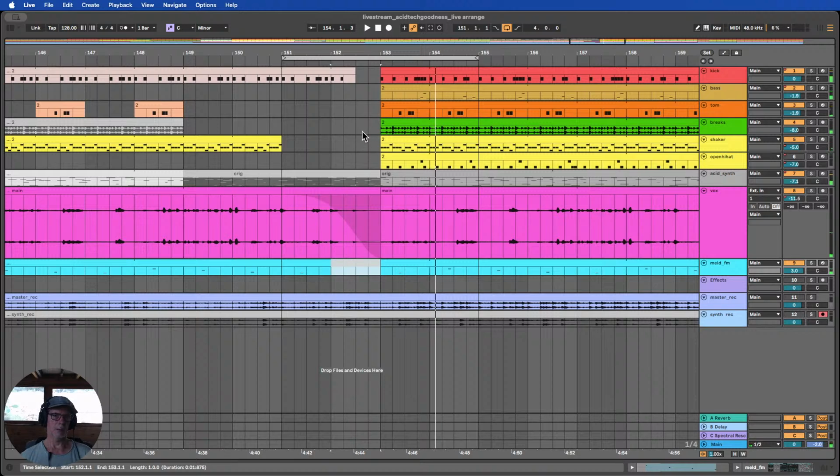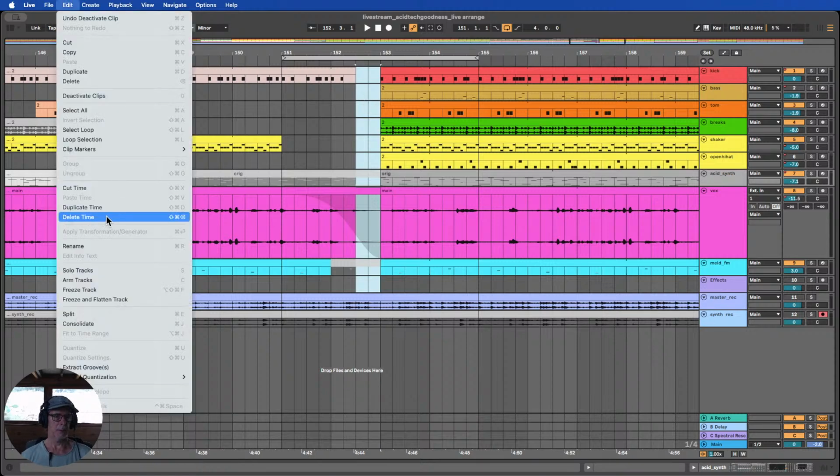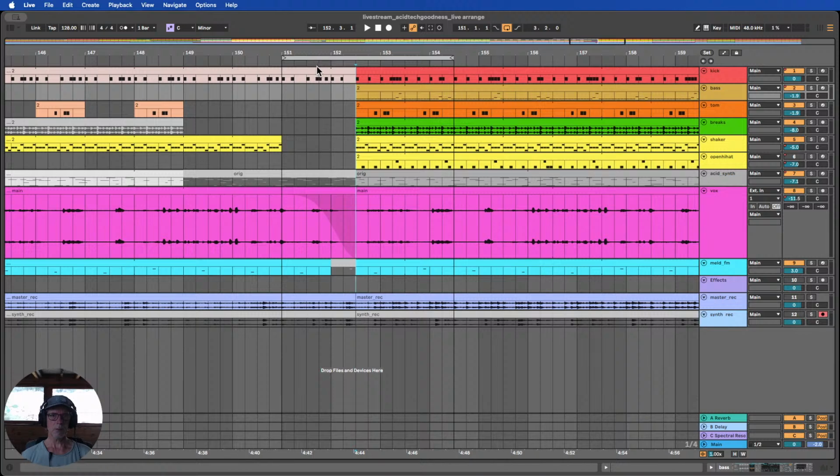So I kind of feel like it could drop a little bit before. So we could try, say, taking that area out. Let's hear what that sounds like. So if we pop up to our menu up here and do cut time and stitch those two together. Right, that's kind of how the end of the drop should be.